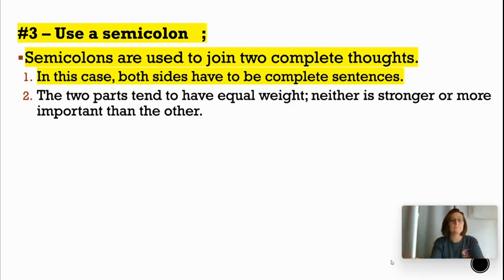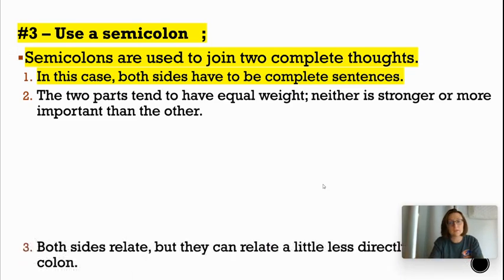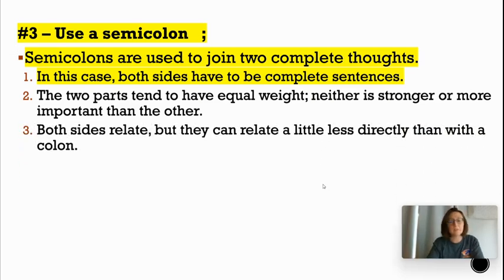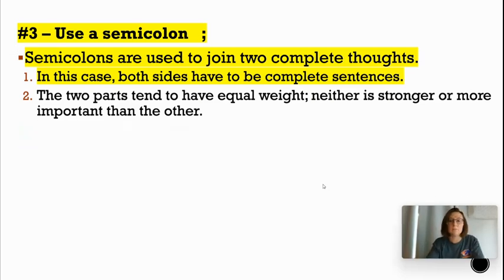That would not work. The two parts tend to have equal weight, so you don't typically have one side that is the dominant clause that then requires the second clause to finish it. They tend to be fairly equal. The connection's a little bit less necessary, but you can still join those two thoughts. So again, both sides relate, but they can relate a little less directly than with a colon.